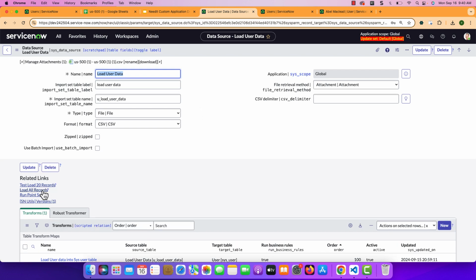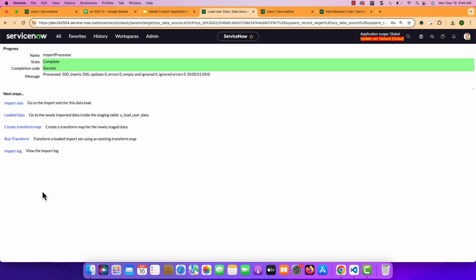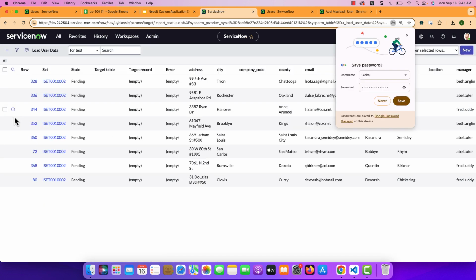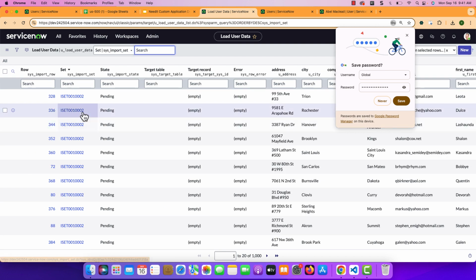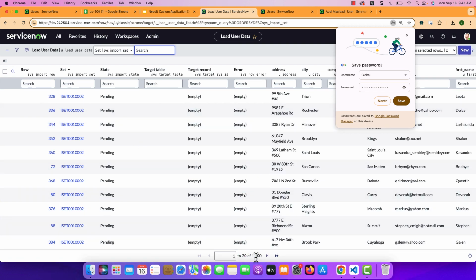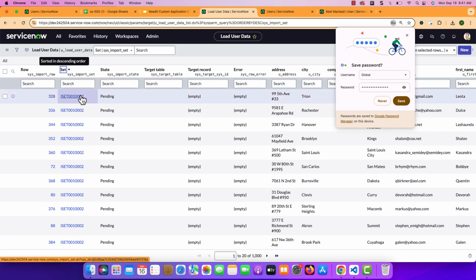So I'm going to run one more time, load all records. This is the second time we are loading those 500 records. So let's go to the loaded data. If you look here, we already have 1,000 records. But how does the system know which 500 records need to be processed? Let's group by set.